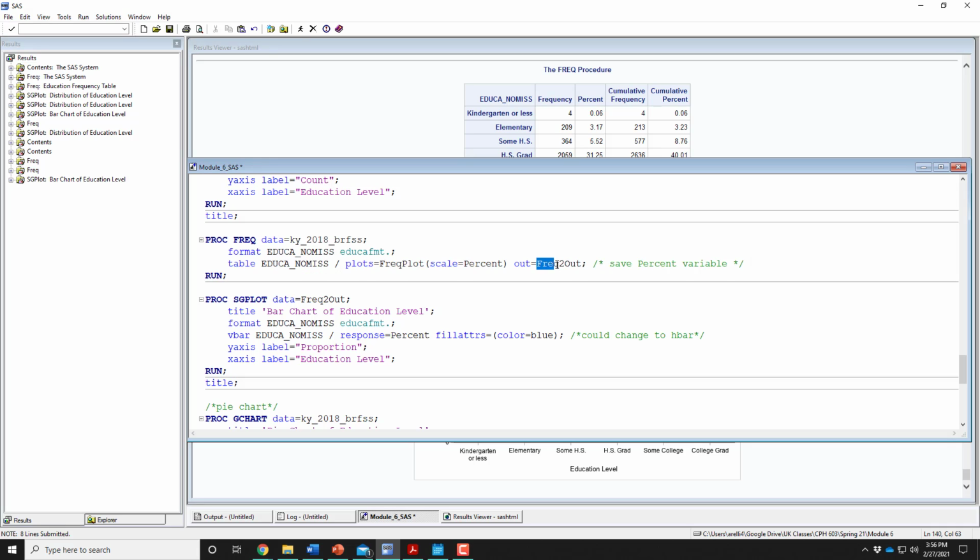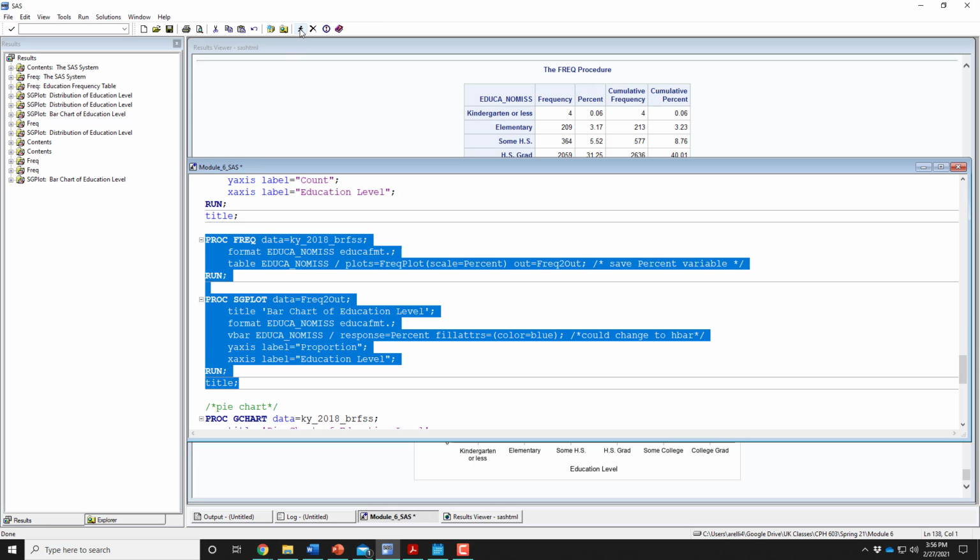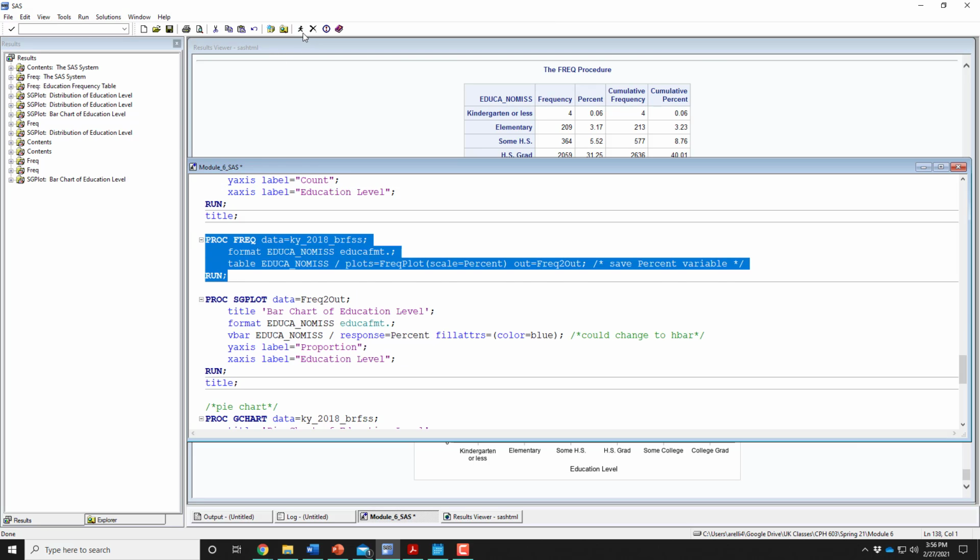Notice here I've got a new data set I'm going to output, and just like I was talking about before, since this one is for that new variable I created, I just called it freq2 output because I don't want to override my original one. So now I'm going to call that one. We're going to run all this together. Well, actually, let's run this one first.